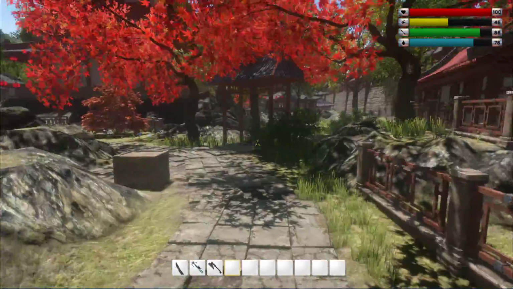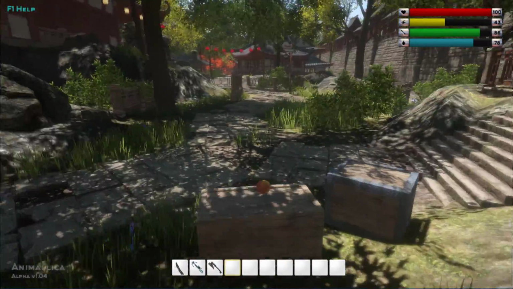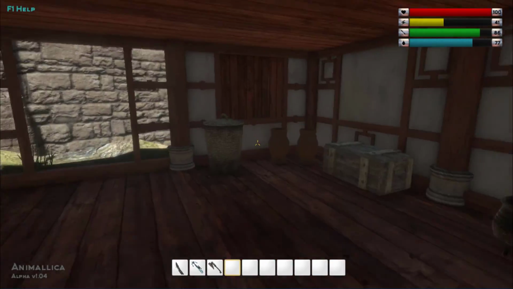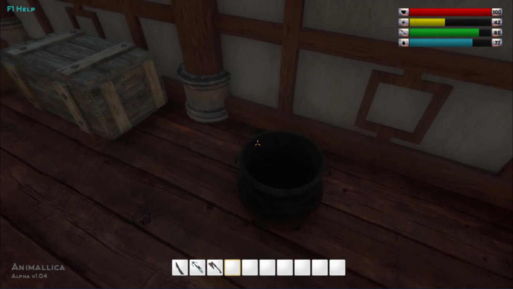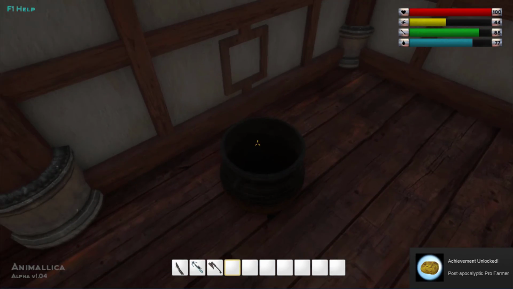Alright, so we did everything to the left. Let's go do everything to the right. This is kind of my way of organizing so I don't miss things when I search. Leather. Is this the cauldron that I need for crafting? Oh, I hope not, because I can't pick it up.